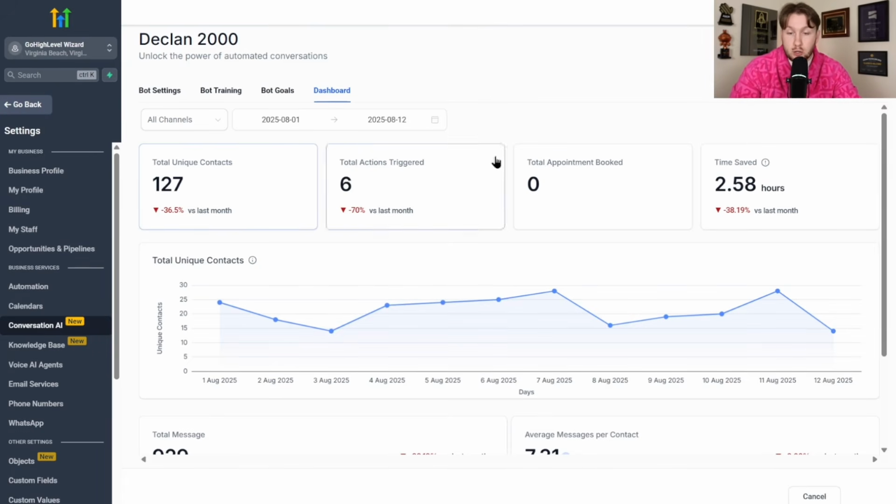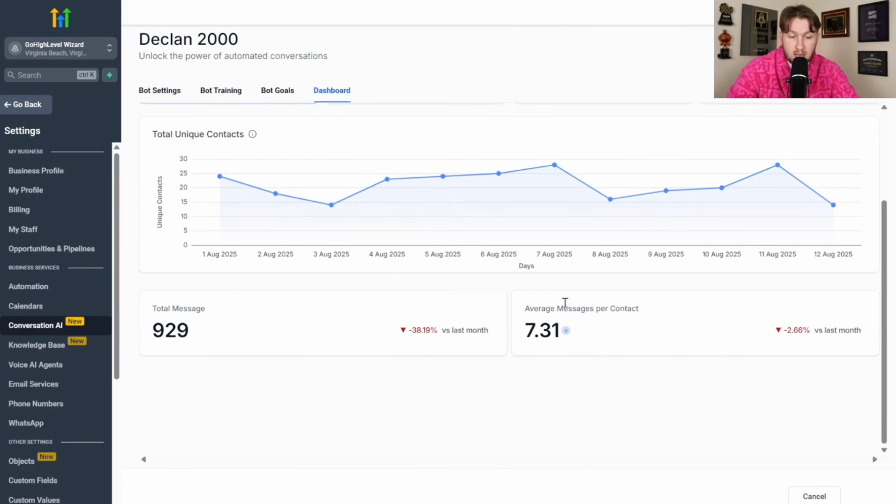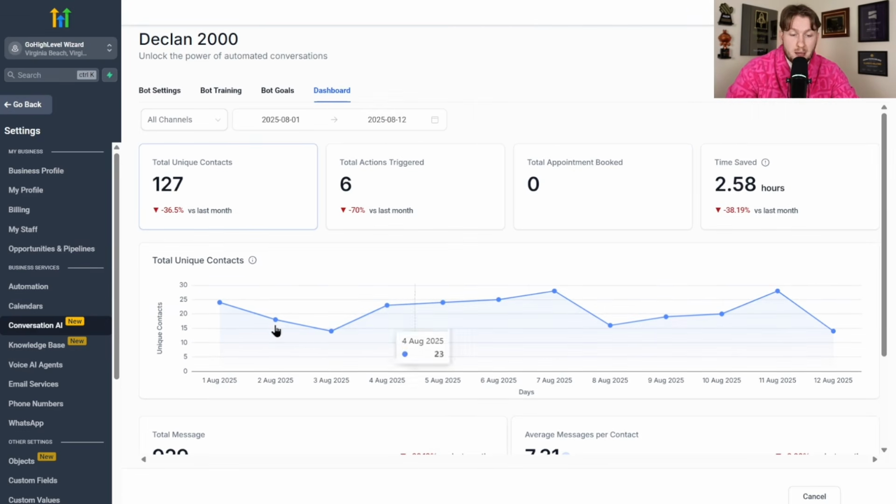The other thing I want to show you, okay, this is for my chatbot. In the dashboard is what some of the stats look like. So you'll see right here, it'll talk about messages, average messages per contact. It'll go over unique contacts, actions triggered, time saved. It's going to basically give you a dashboard of everything you've done.